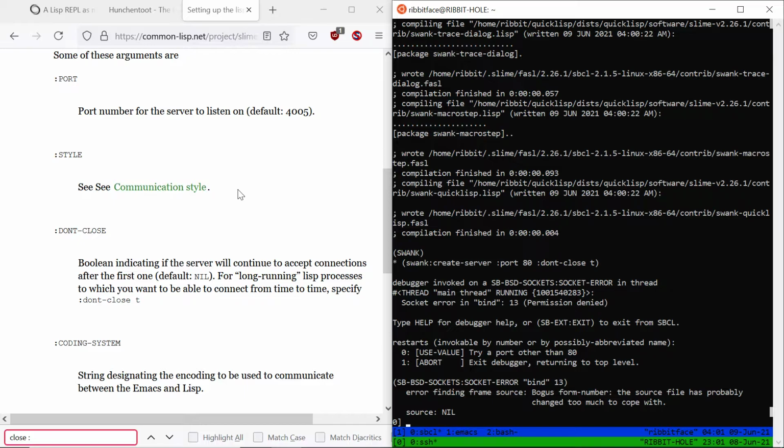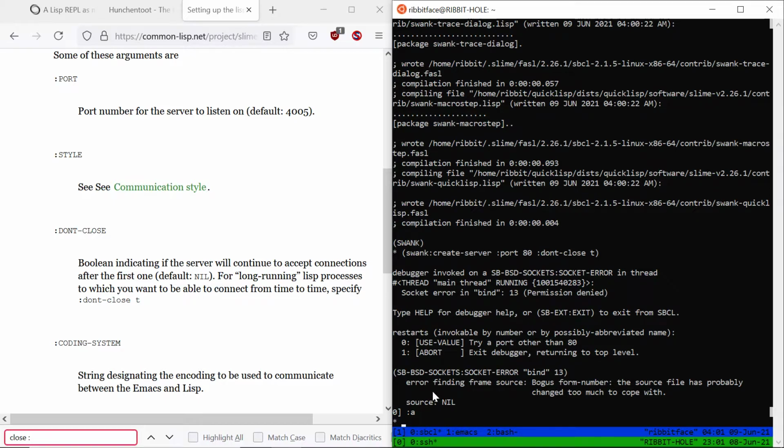What's it saying here? Error finding bogus. The source is probably the quote. Oh, maybe permission is denied because I'm trying to run it on port 80. Ports below 1024-ish might need special privileges to run. I'll have to look at that, I think.